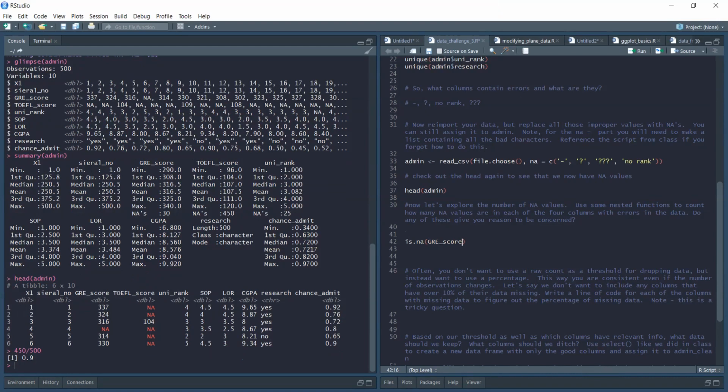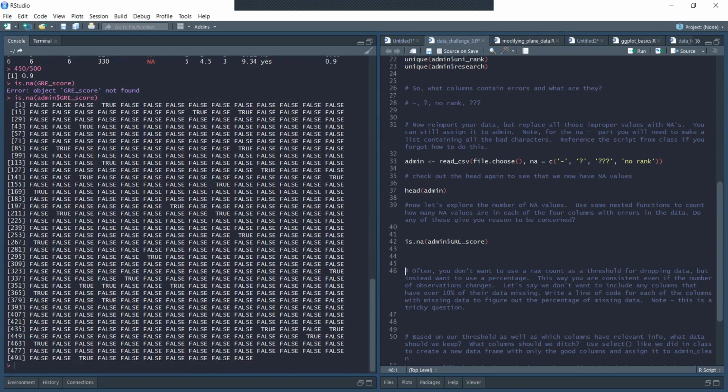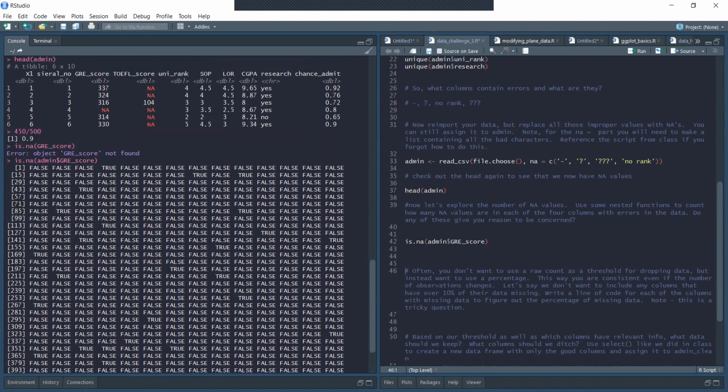If we just do this single function, it says GRE score not found. The reason that wasn't found is I didn't tell it where to find it. You've got to look at admin. So what that does is it kicks back the whole data frame, 500 lines, and it goes through each and every one and says, is this an NA? You can see the fourth value in GRE score is an NA, which you can see here, the fourth value in is also an NA. So it's going down this whole column asking, is it an NA, is it an NA? And in this case, false, false, false.